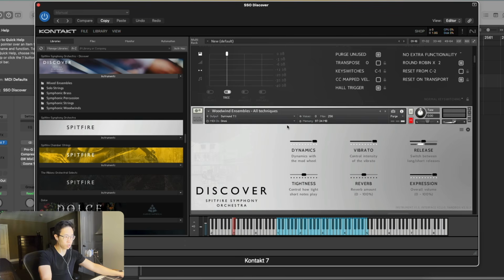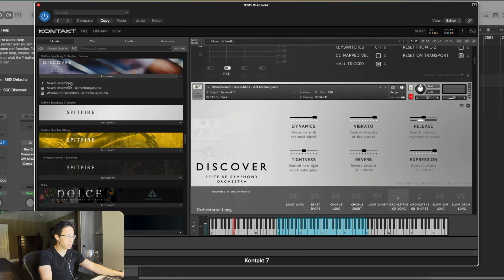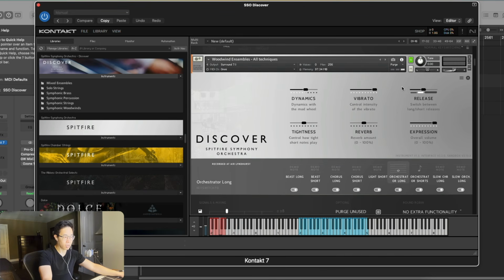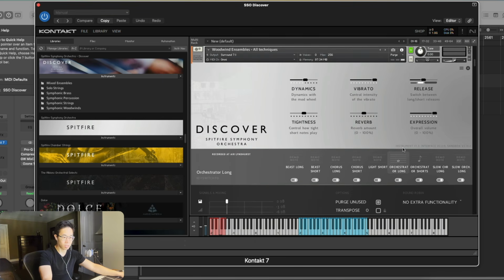All right, let's move on to the woodwind ensembles, which again is included in the mixed ensembles folder, and let's have a listen to some of these articulations.